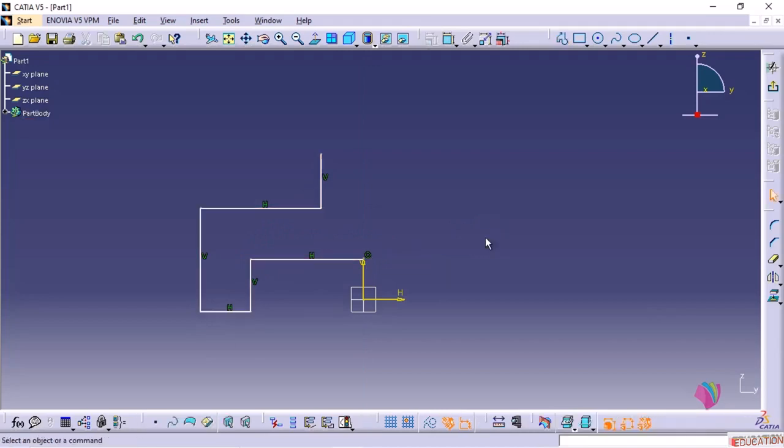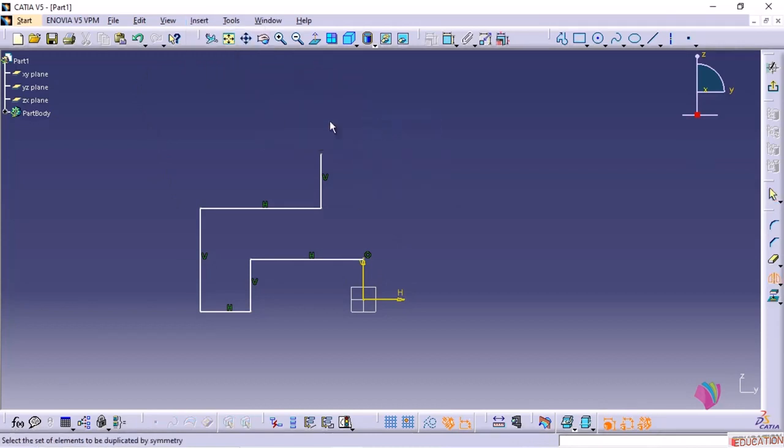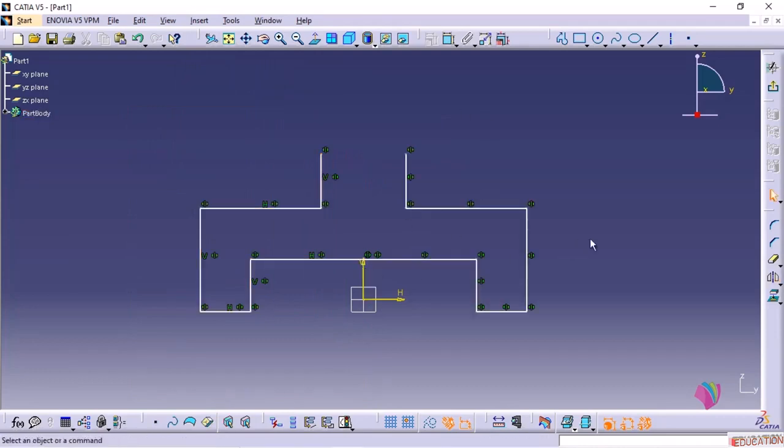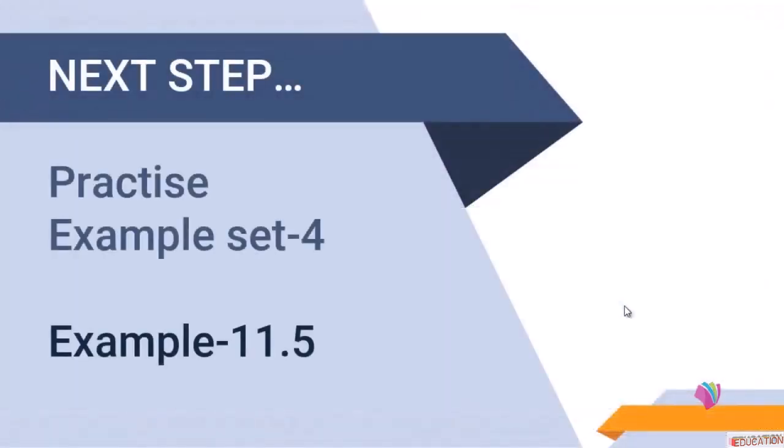Press on the escape key. Here the axis is not required to be created because we already have this axis here. Now we'll go to insert, operation, transformation, and mirror. Select this object and select the axis, and you can see directly we have created the other half. So you just create one half of the sketch, and the other half you can create instantly by using the mirror tool. That is the power of duplication. In the next lecture we are going to see the application of the duplication tools by using example 11.5.